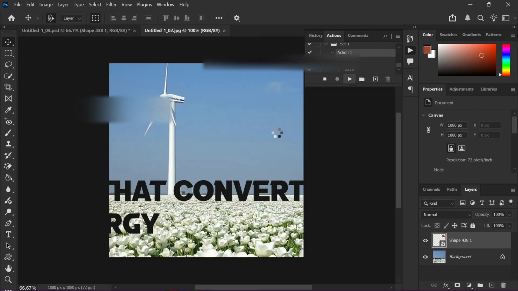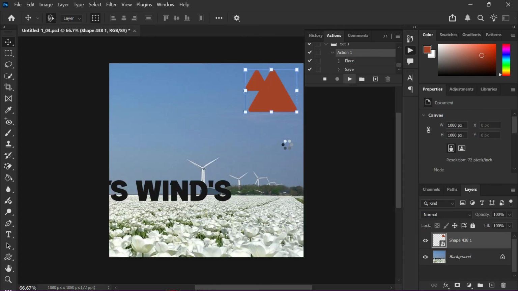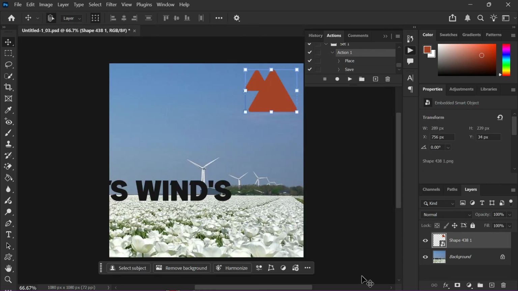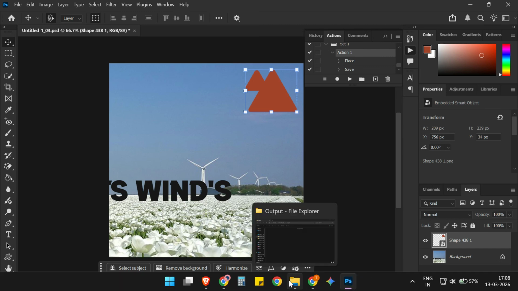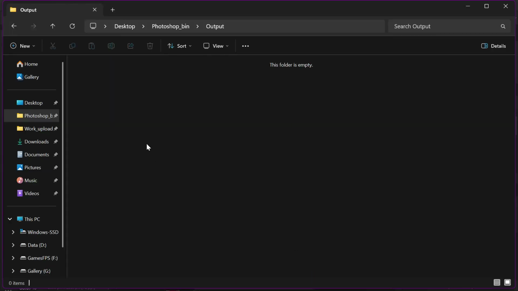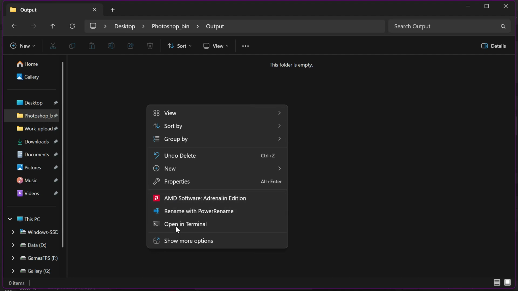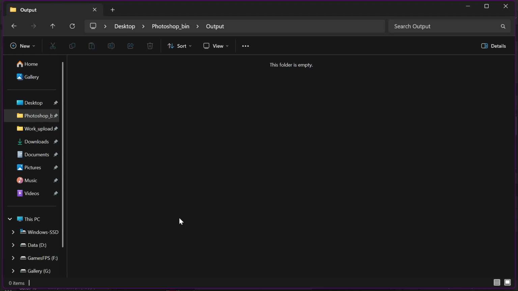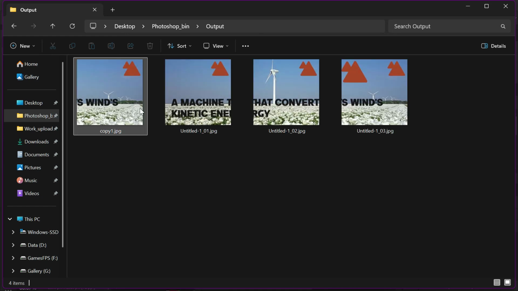Now, look at your screen. You will see Photoshop opening images, placing the logo, and saving them at lightning speed. It's essentially doing all the manual labor for you. Depending on the amount of photos and your computer speed, this could take anywhere from a few seconds to a few minutes. Once the screen stops flickering and Photoshop goes quiet, you are finished.